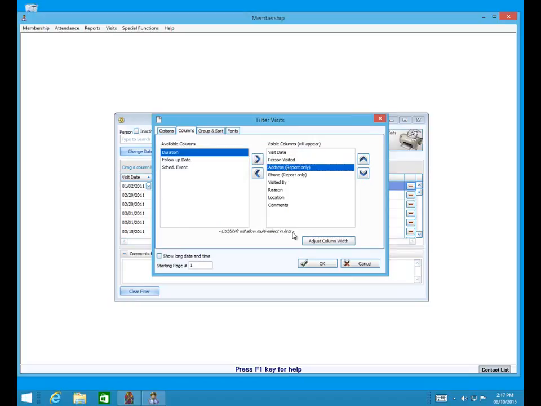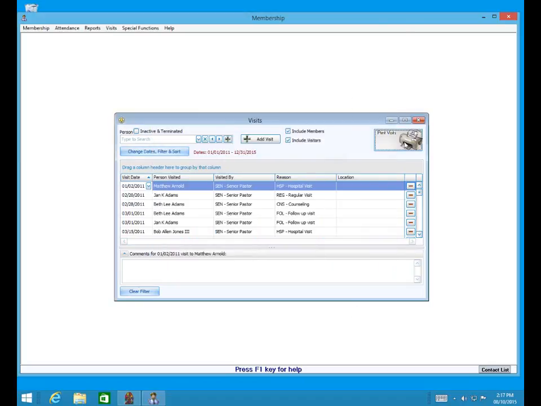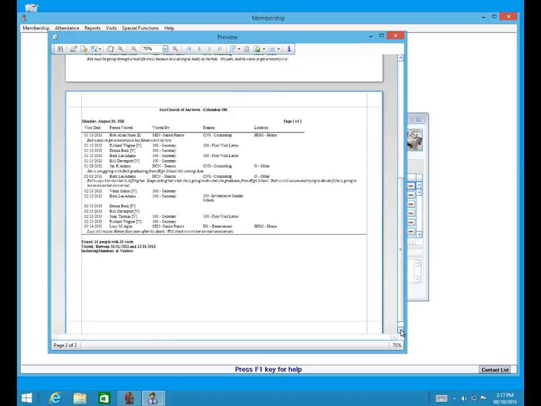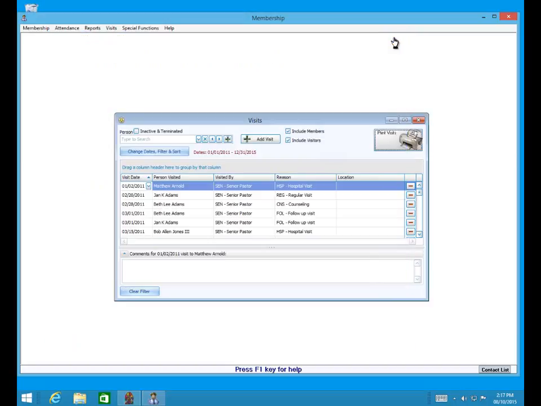And what you'd want to do if you're trying to get all of this on one page, maybe I don't need, I'm going to move their address and phone number off. But you might need to play around with the size of your column widths until you get it down to 1 page if you're trying to print this. And there I do have it down to, well, 2 pages, but all of my columns are fitting on 1 page. But it's printing a nice report of exactly what I've narrowed my visit screen to show.